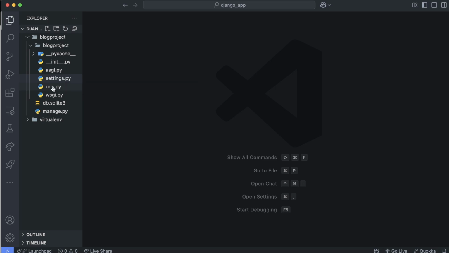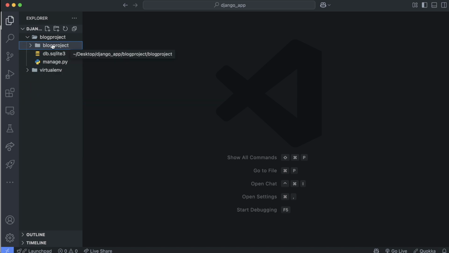Now, urls.py is for URL routing, okay? This here is majorly for routing. Then we have this asgi.py, which is server stuff, actually. We'll look at this later. This asgi.py or wsgi.py. Okay, but the main one I want us to pay attention to is not even inside this folder.